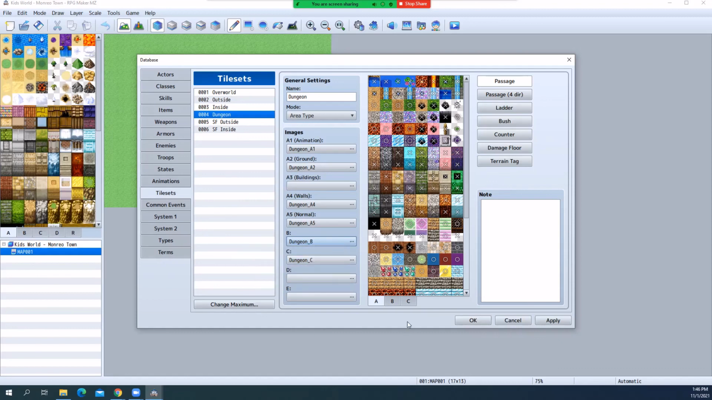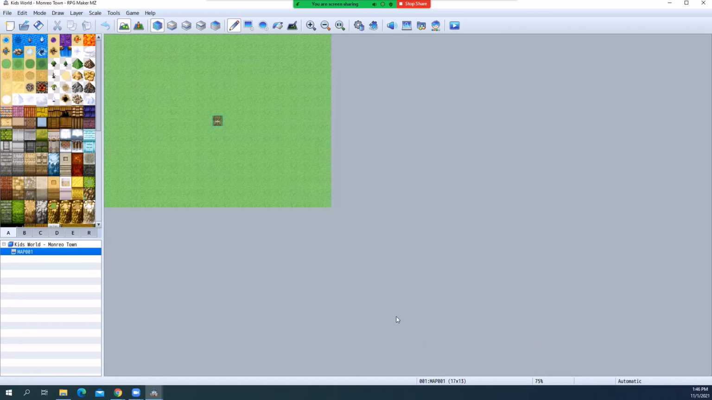But once you're done setting up your tile sets, you're now ready to start creating your first map. So guys, now that we've actually set up our tile sets, next time we will start setting up the maps.